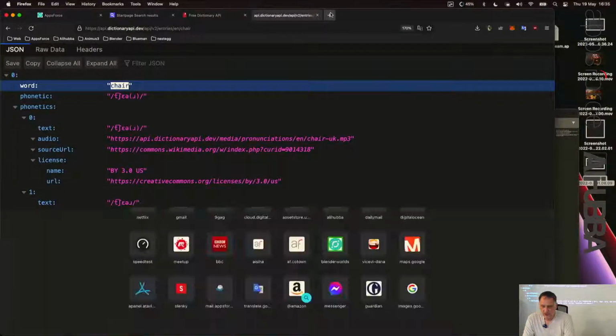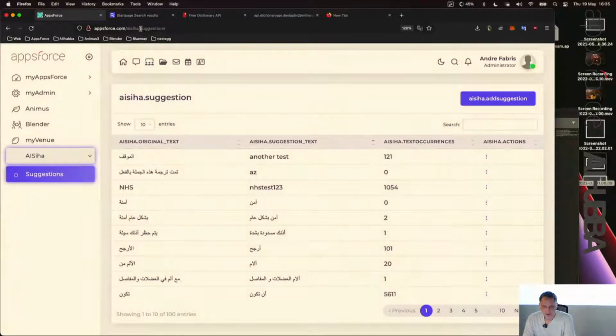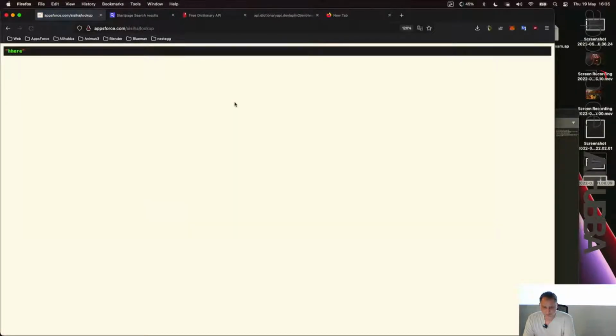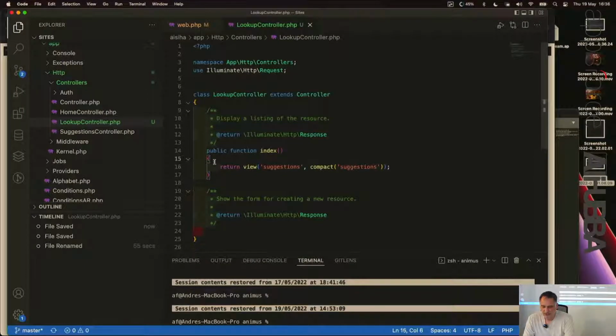Okay. So appsforce.com, which I already have here. So if I say lookup, okay, so I know that my root works and my controller is there, everything is set up properly. I don't need suggestion controller anymore. Okay, so in this case, I'm just going to return view lookup, and I don't need to pass any data to it. Okay, so just give me the view lookup.